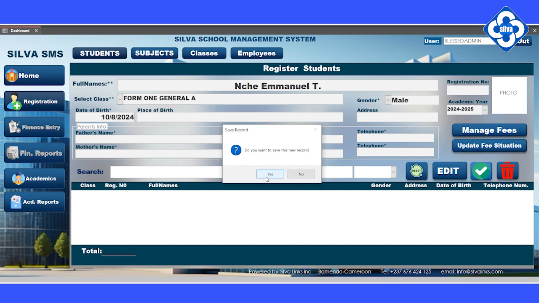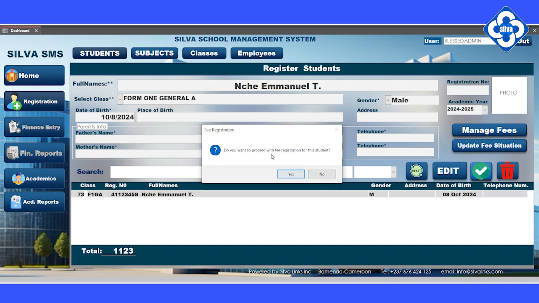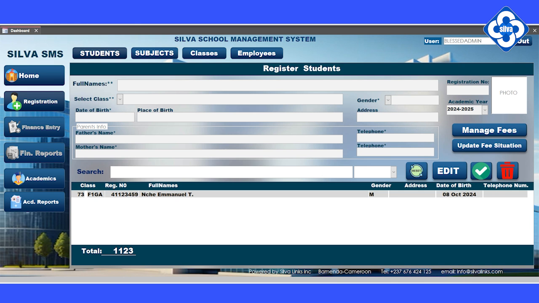Do you want to record new student? Yes. Now, do you want to proceed to fee registration for that class? If I take yes, it will carry me to the fee registration, but I don't want to, so I take no and it terminates that function. Because I know that at the end of the day, when I'm done registering students, I will come and update the fee situation of all the students in a particular class that I have finished registering the students in.